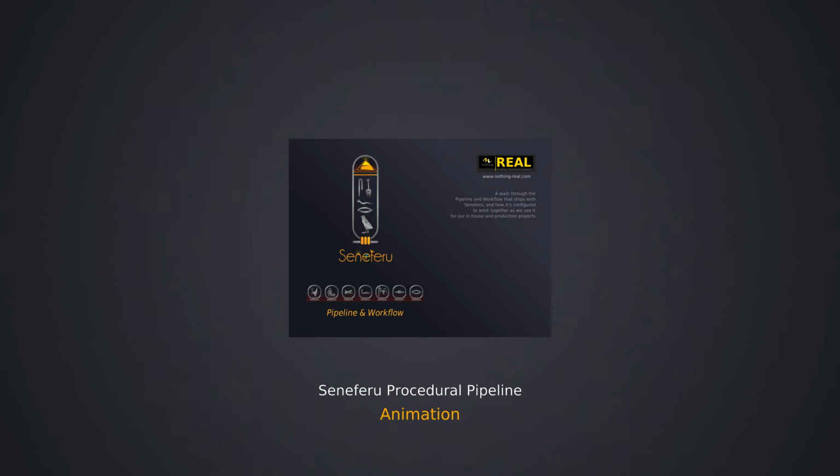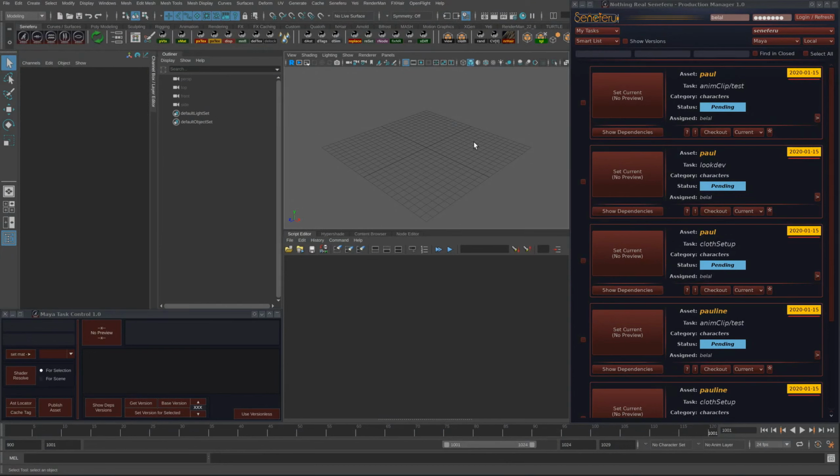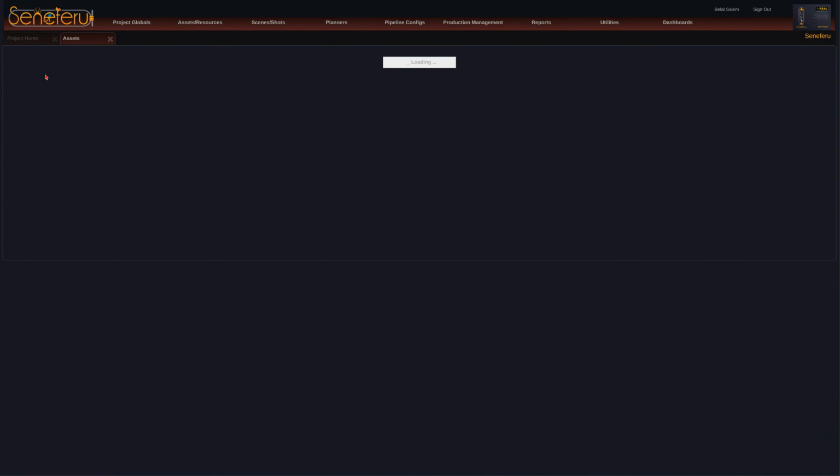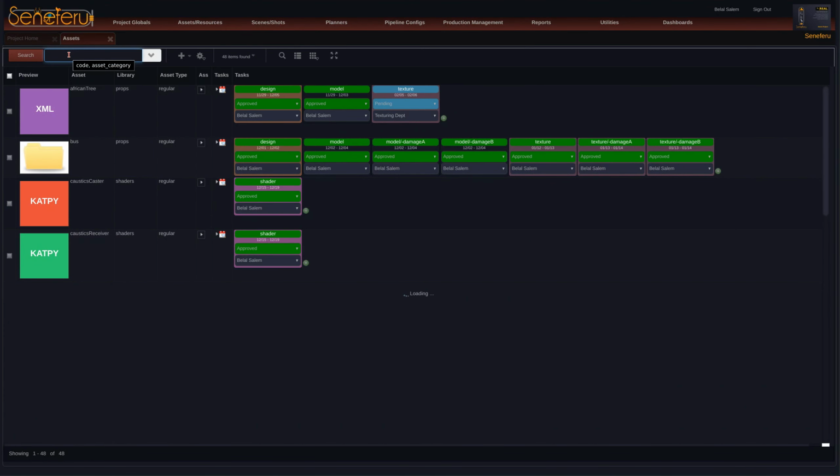Animation and Seneferu pipeline. The animation has several tasks that can be assigned to the animator depending on the situation or the character to be animated and for what purpose the animation task is needed. So there are multiple things that can be added at the asset level. Let's see, for example, some of the characters here.